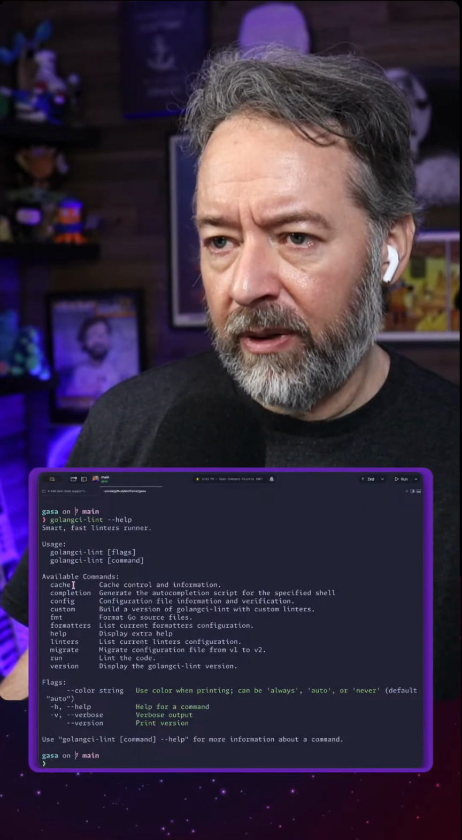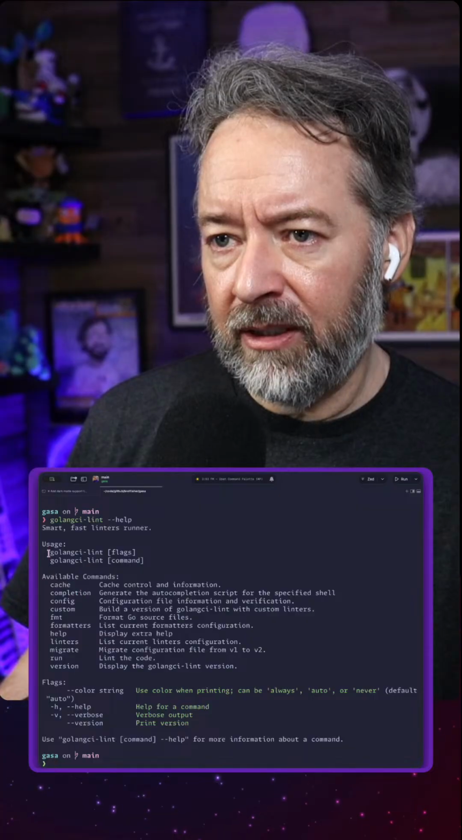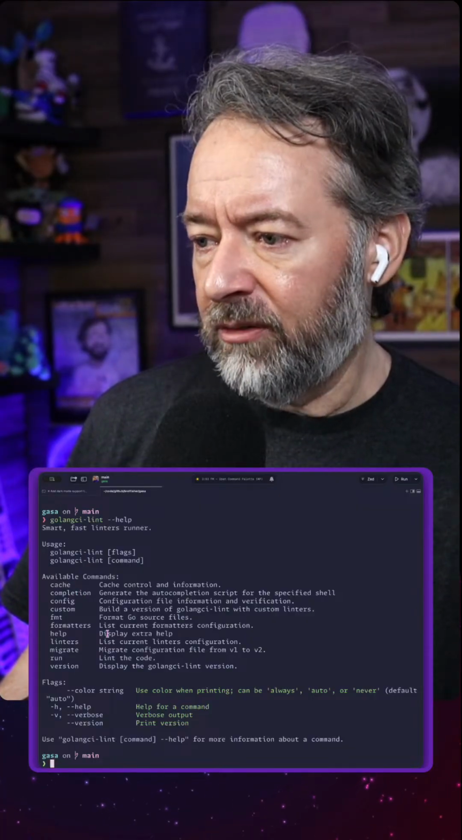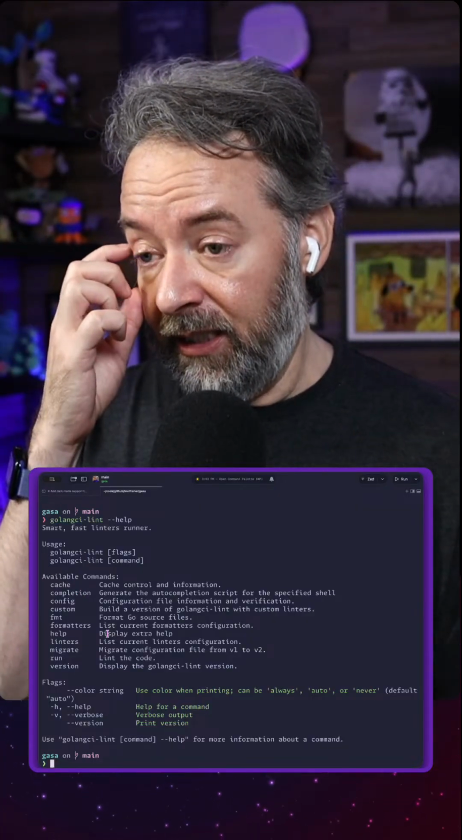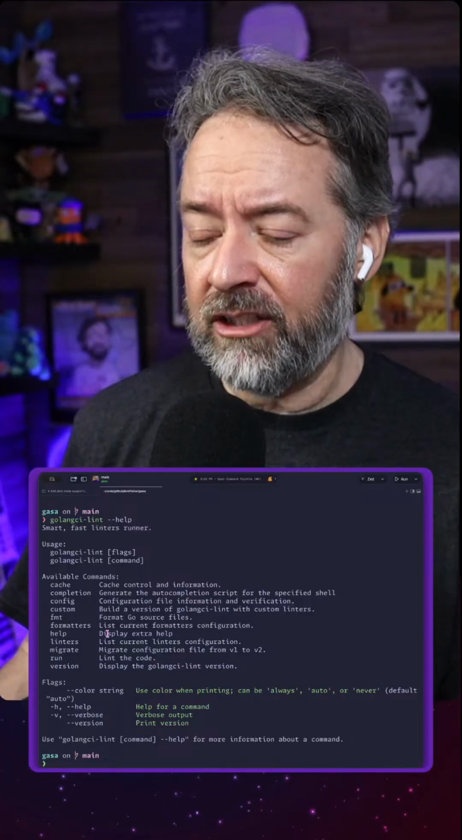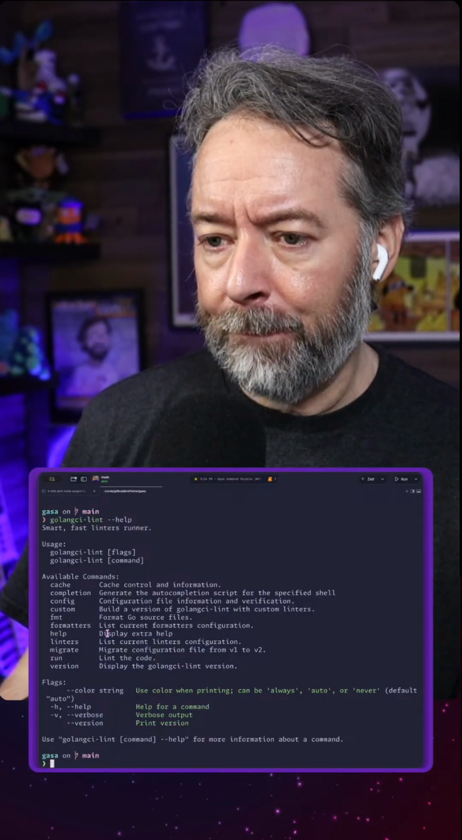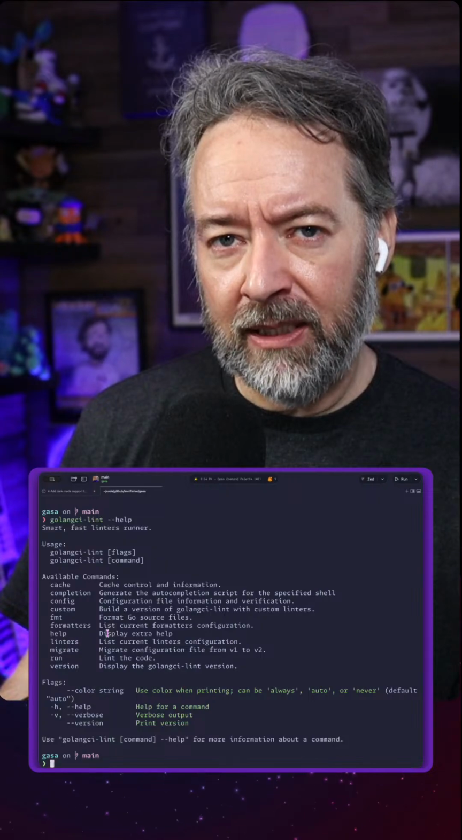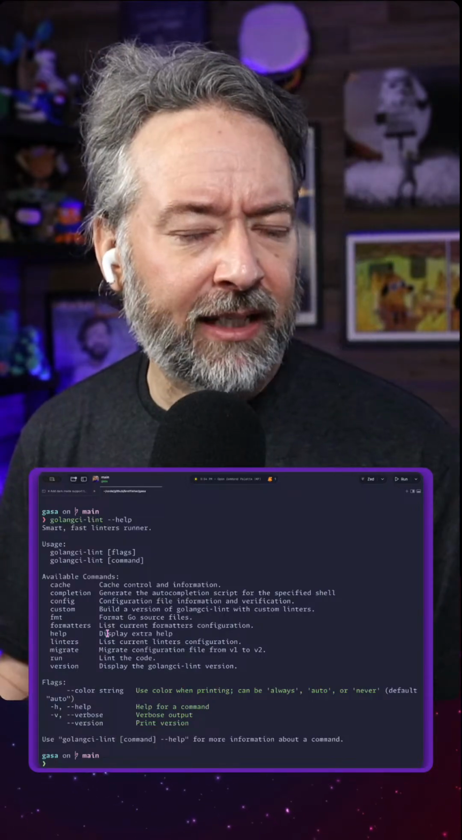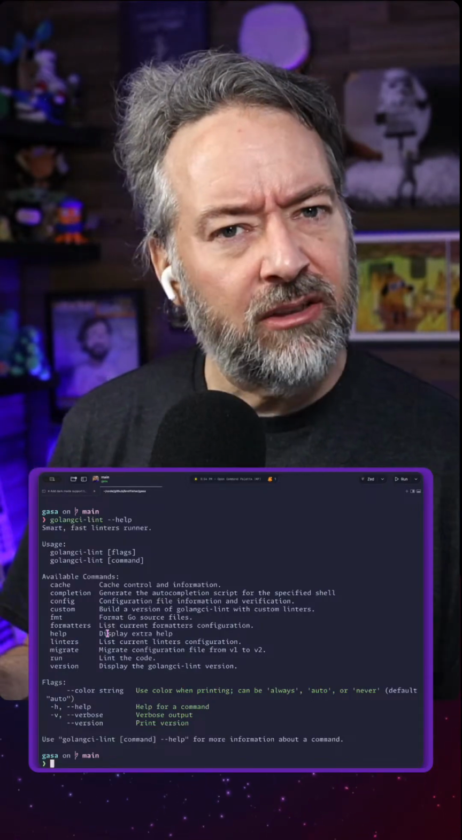One of the things I want to know about the Golang CLI lint is, where does it expect the config file to live? It's usually in the root for linters, but Super Linter also likes them to be in a .github directory, like .github/linters, I think it's called.